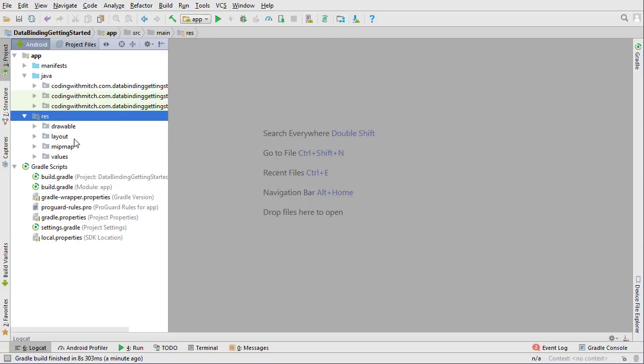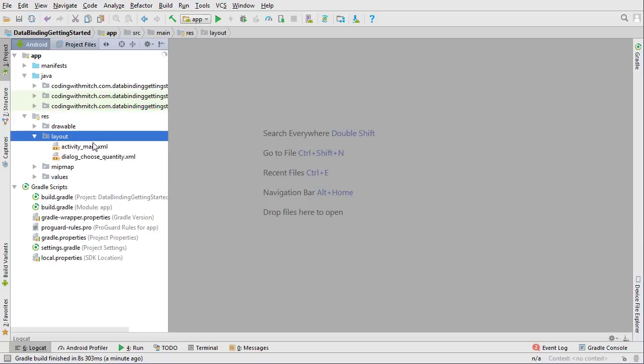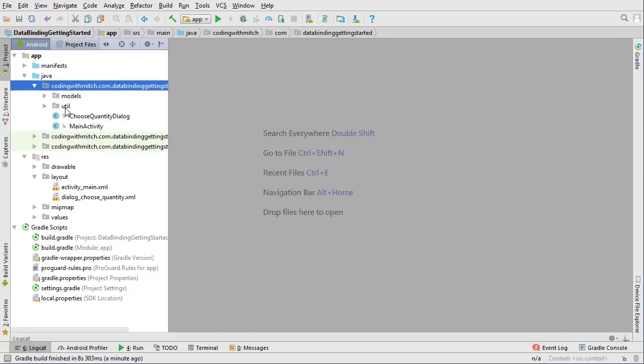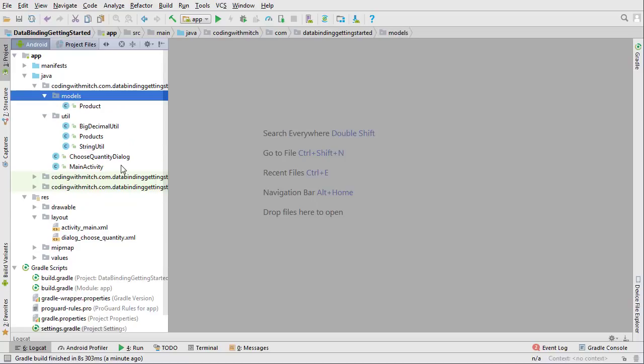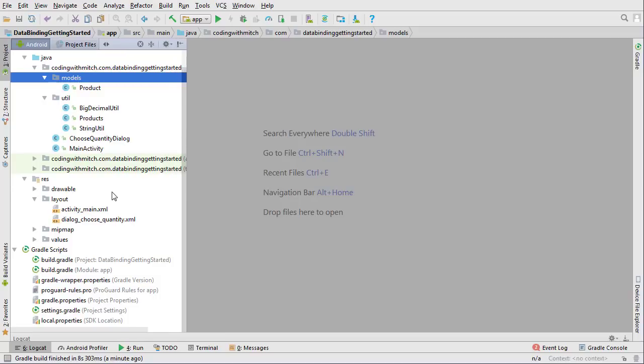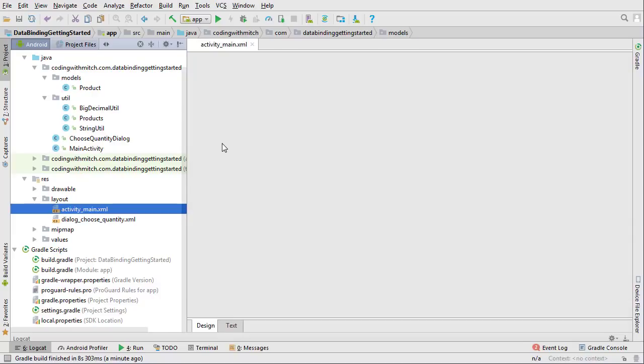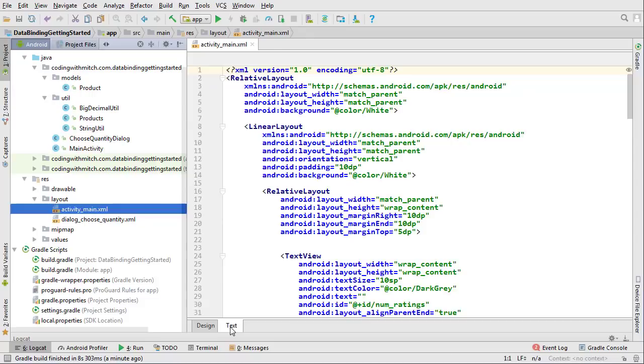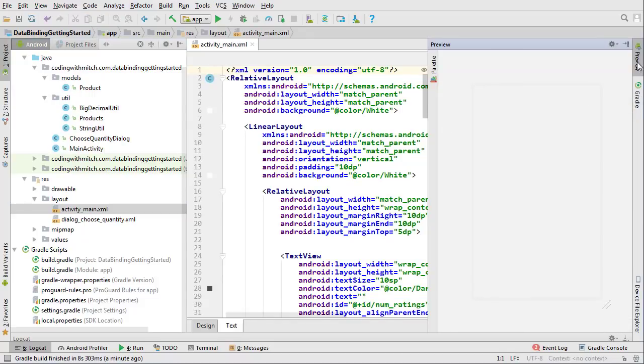So the data binding library is a code generator. It generates code to make things easier and more convenient for you when you're building your projects, and to tell Android Studio which layouts you want to use data binding with, or which activities or fragments you want to use data binding with, it all kind of starts in the layout. So I'm going to open up activity main because this is the main layout that we're going to be working with in this project.